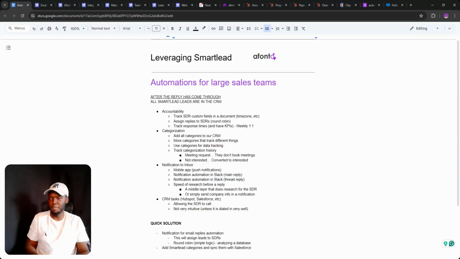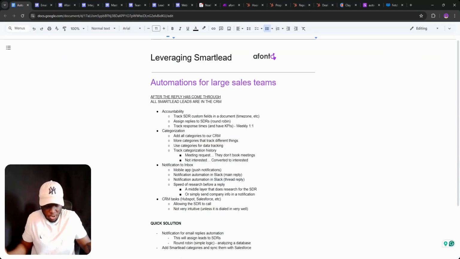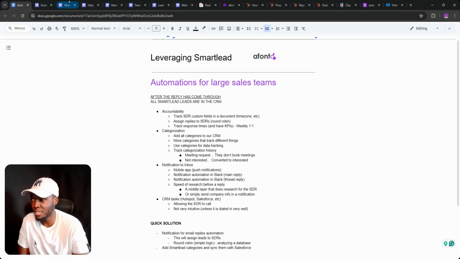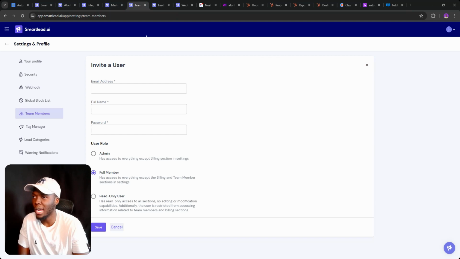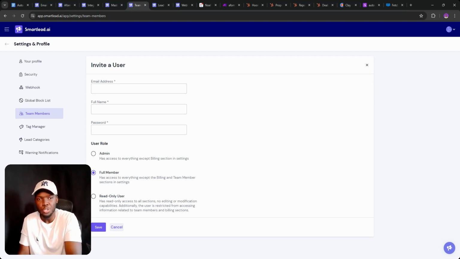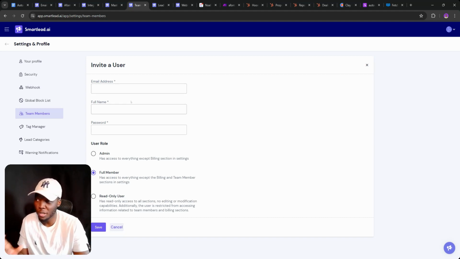So let's get into the first thing. The first thing is they have a large team of SDRs. And so the first thing you want to do, if that is your situation, is add your team members into the Smart Lead account. We've got the team members section, we've got the email, the full name. You want to add them to the Smart Lead account. Now, the challenge with that is that there's no custom fields.